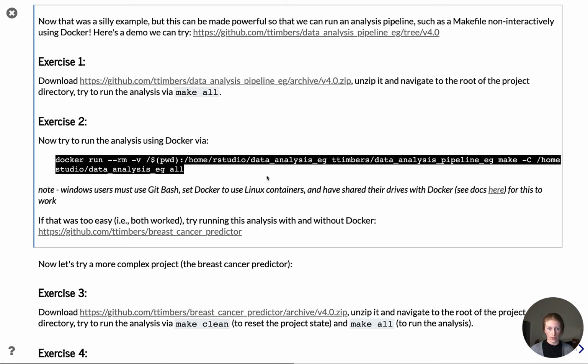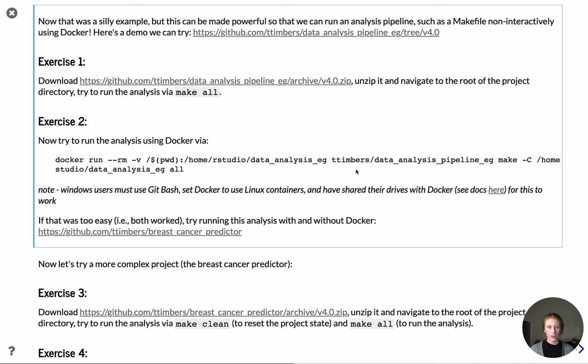One thing to think about while we're doing this is that typically we run make all, but when we enter the container, we don't necessarily end up in the same directory where we have mounted our project.